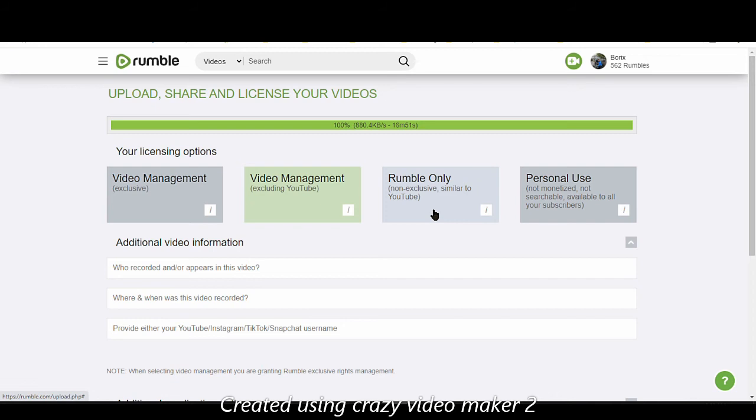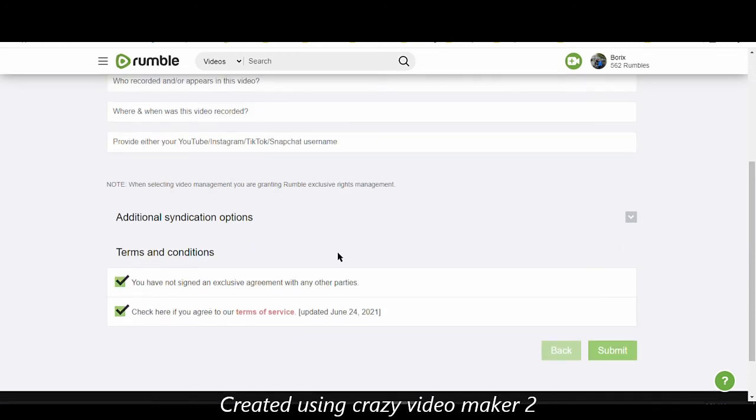Okay, and the third option, Rumble only, is exactly like YouTube. You have 100% exclusivity. You can delete it, edit your video whenever, however you want. And the fourth option, which I don't recommend, except if you want to put your videos somewhere online on the internet for personal use. This option doesn't get your videos monetized. Okay, the first three options you will get 60% of its revenue. So like I said, I'm going to choose the second option and click on terms and conditions, of course, and click on submit.